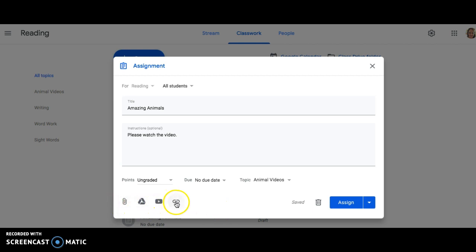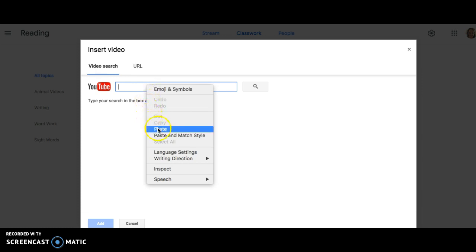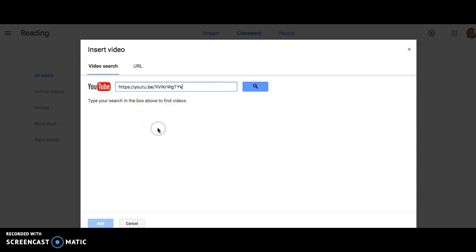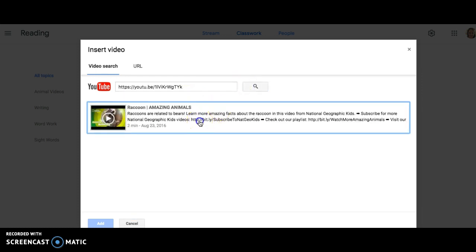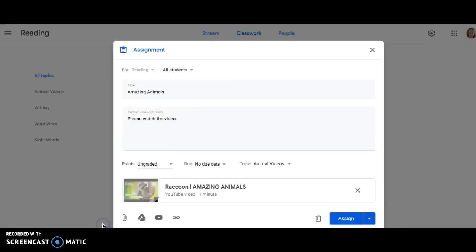Down below, I'm going to click the YouTube icon. And then I already know the video I'm going to be using, so I copied that link, so I'm just pasting it, searching for it. I can click on the video and push add and see that it's saving. It's saved, and now I can push assign.